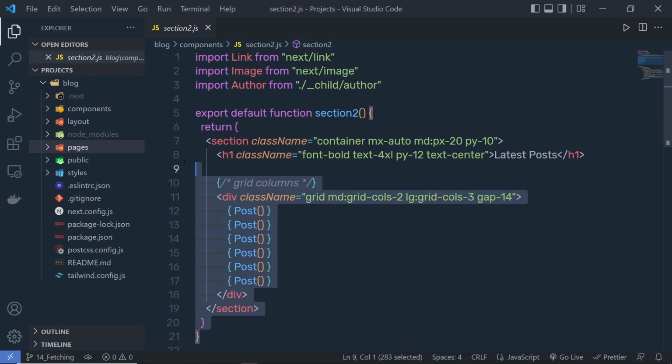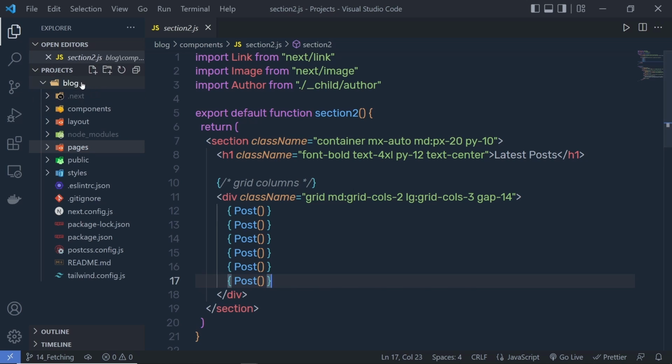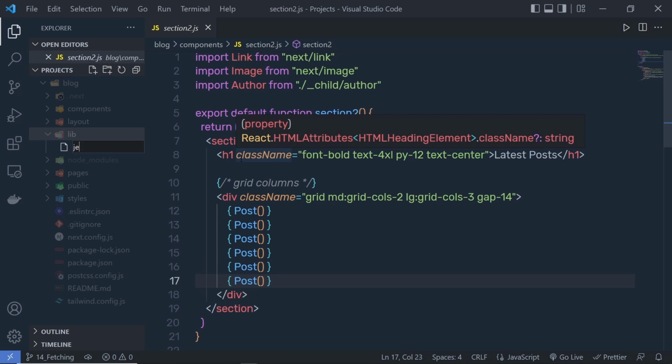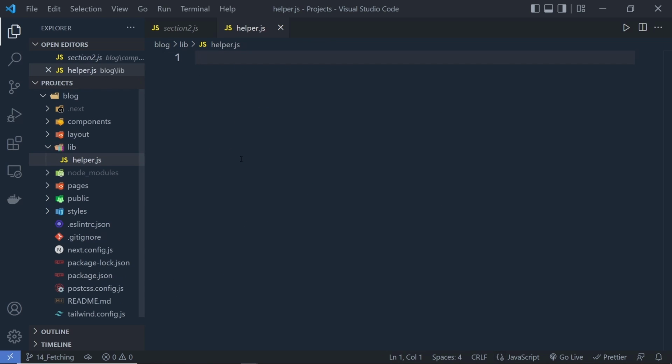Instead of creating a new function inside this file, I'm going to create a new folder here inside this project, and I'm going to name this folder library, or you can say lib. Inside this, I'm going to create a file and name this file helper.js. That's up to you. You can specify any name for this file.